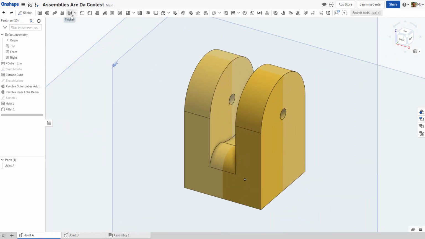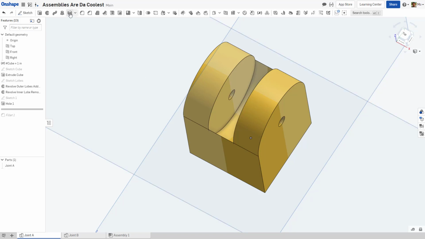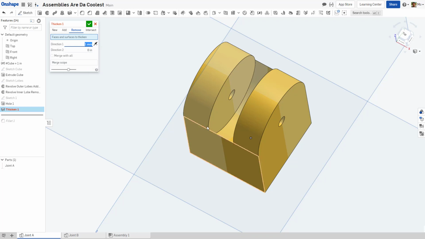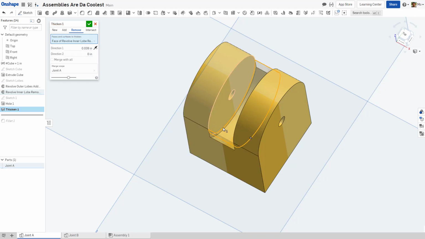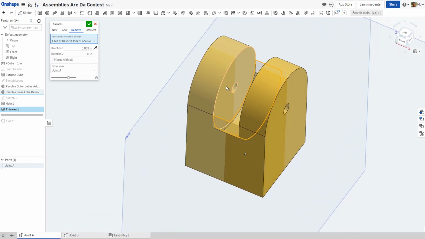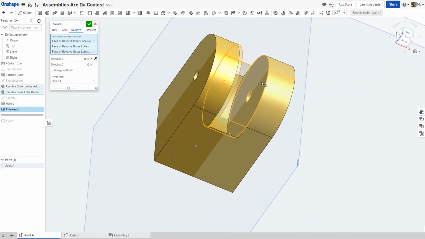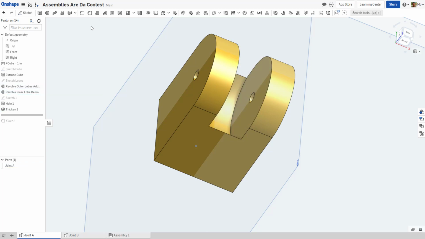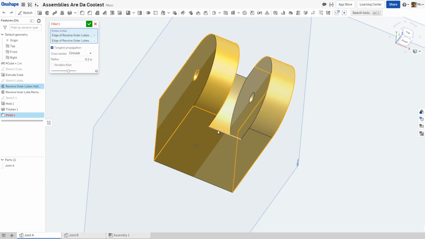We know that we need to use the Thicken tool. However, first, we need to reverse our time back before we had this fillet. When we open the Thicken tool, choosing Remove mode and 1 millimeter of clearance, we can choose the inside of this channel along with the inside faces of both of these lobes, replacing the fillet and reconstructing the errors.